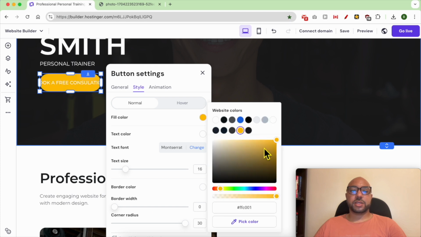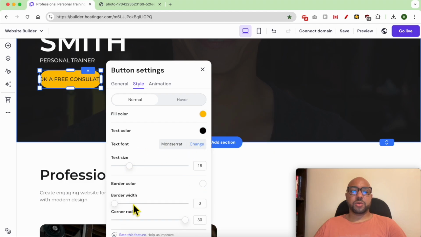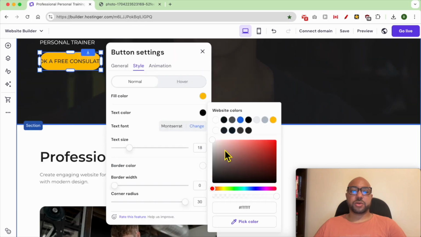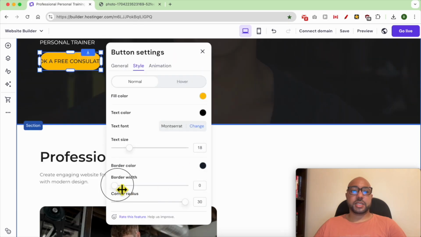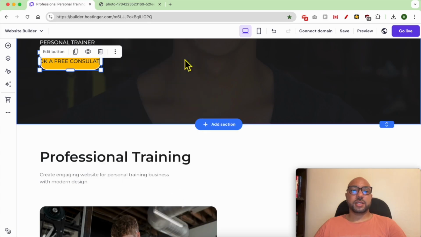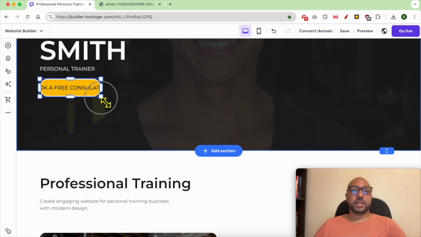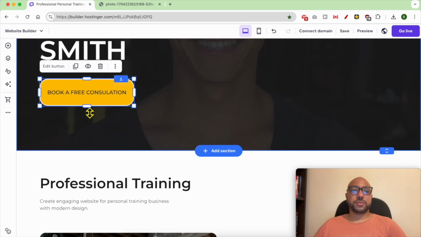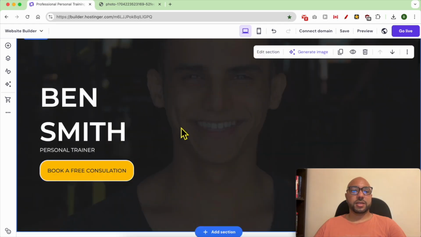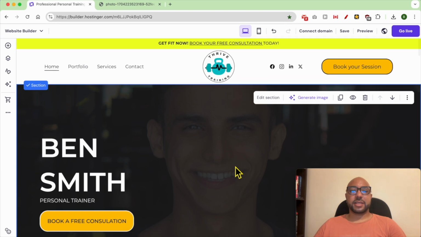Let's go with this color. You can also edit the text color. Let's make it black. The text font, size, the border width. Select the border color black, then edit the border width. You can also edit the button corner radius like that. Now close this window and resize your button. I think this is a clean welcoming section.